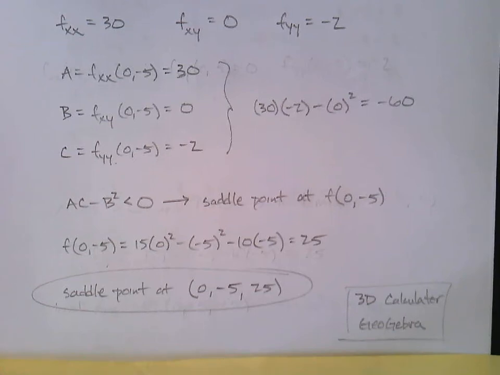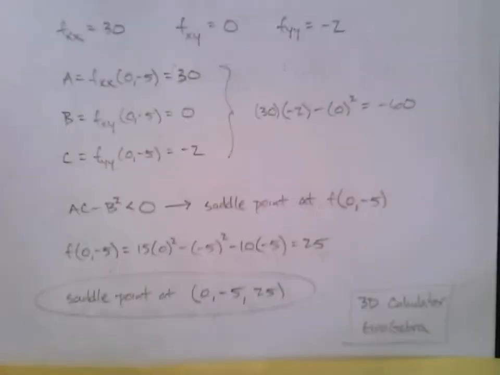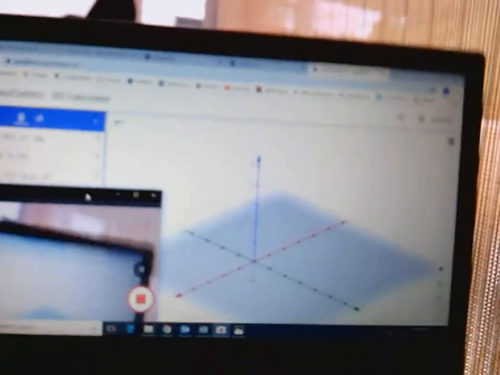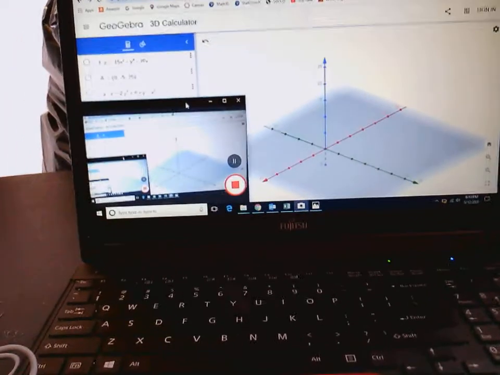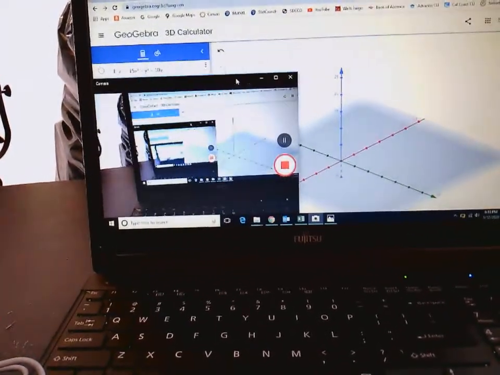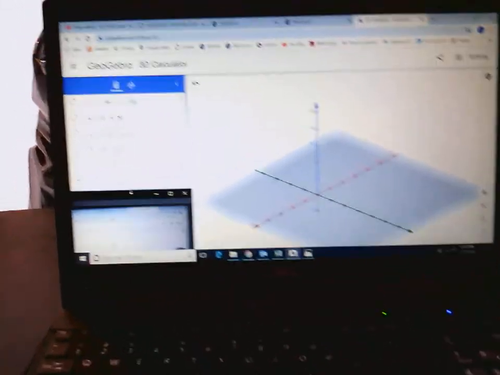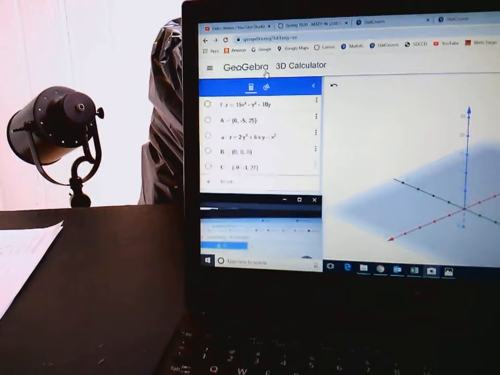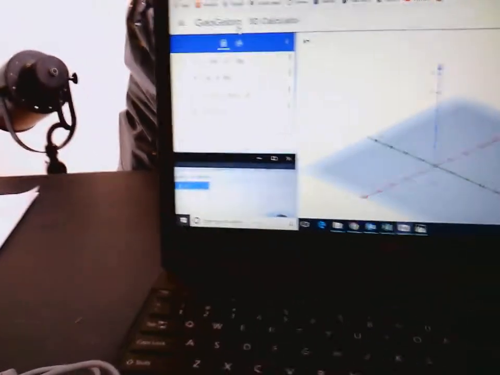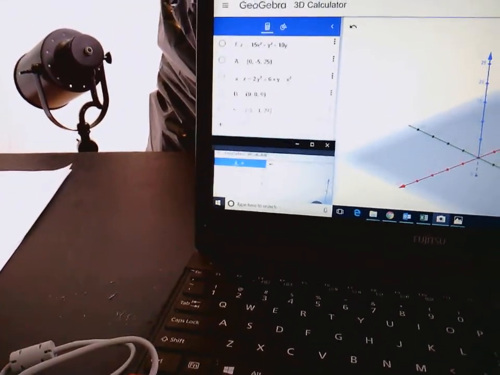And I don't know how well this is going to come across for me filming here, but I'm just going to grab my camera and see if I can situate this correctly. Okay, so that's my computer screen. Here's the video. Let me just tuck that out of the way. So when you go to Geogebra, 3D calculator, I've got some stuff entered here, so I'll show you what that's all about.